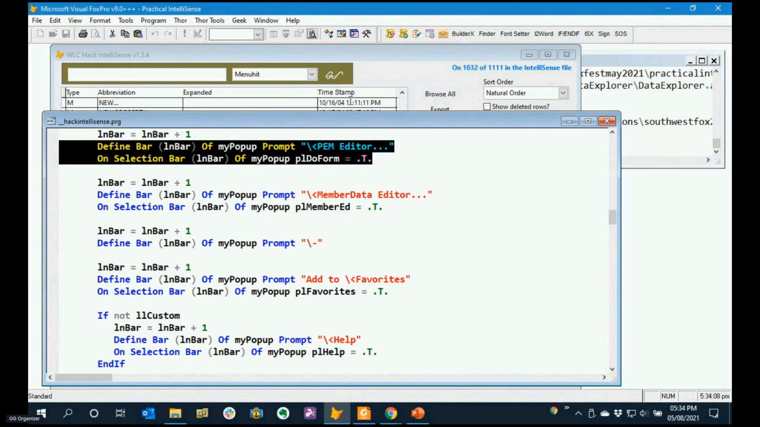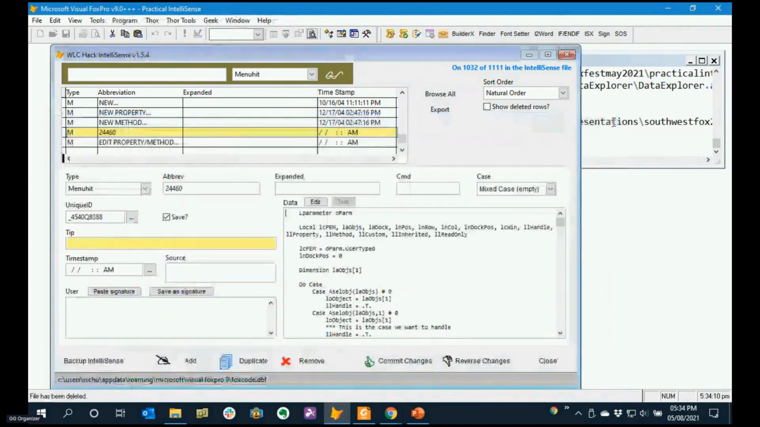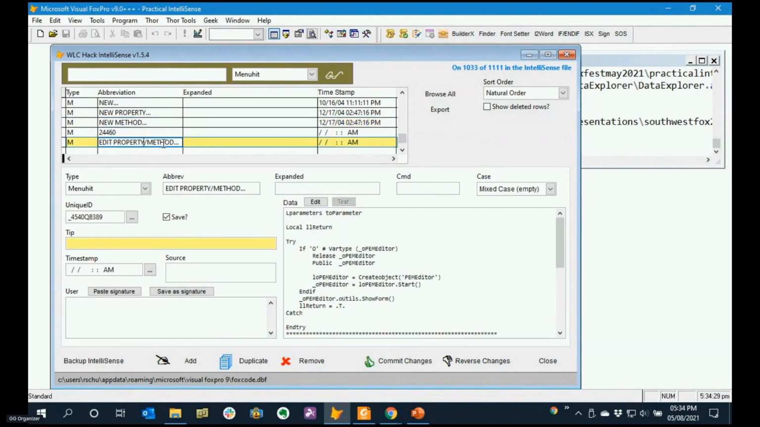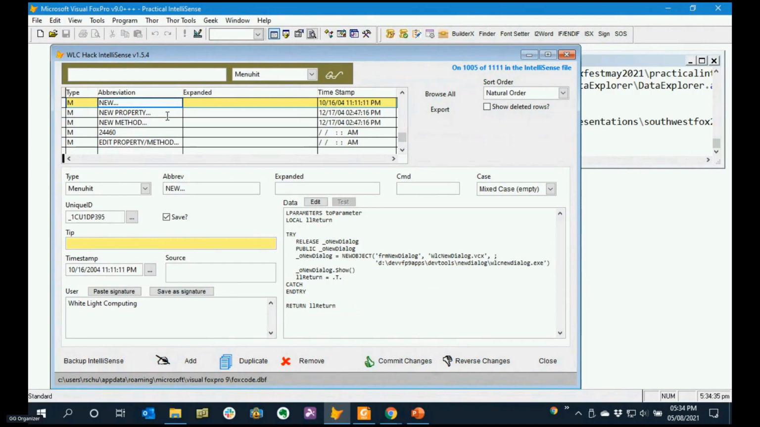I will tell you that you can see there are only 5 that I have. This one, the shortcut for the property sheet, was created by someone else. The menu for new property, new method, I believe is created by Doug and registered when you first ran his tool to do those dialogues. The PEM editor registered and put this menu option in. I only created my new dialogue.